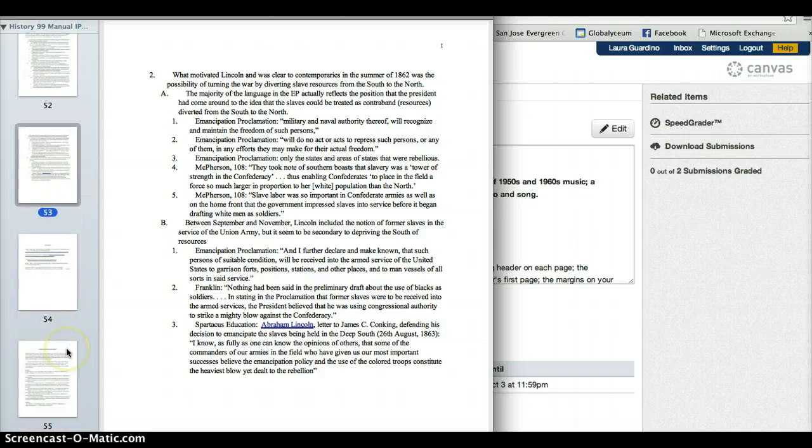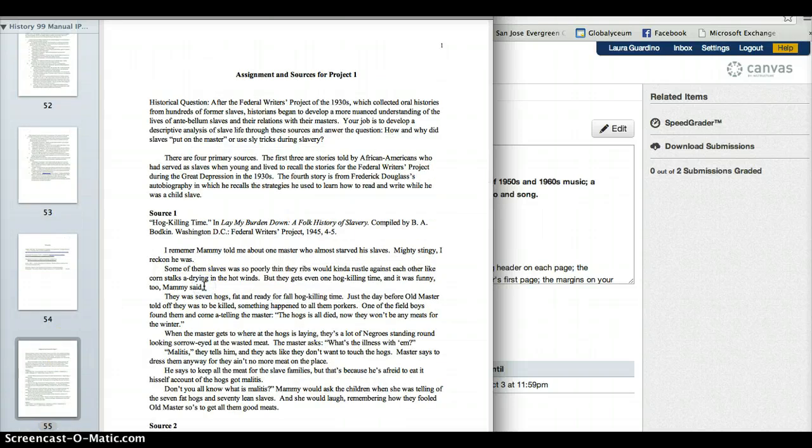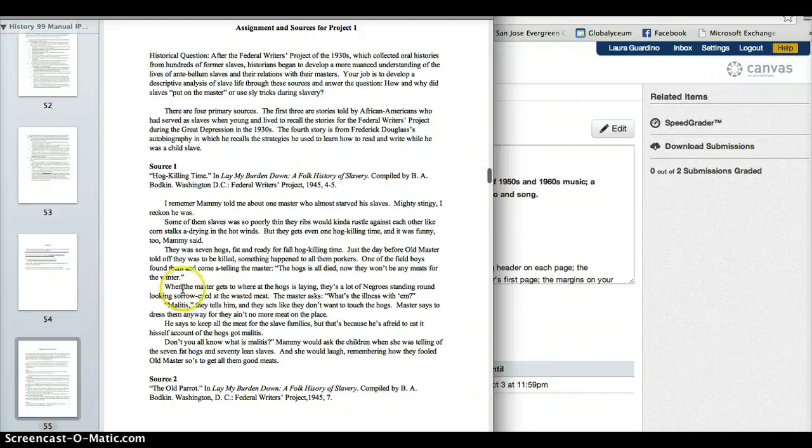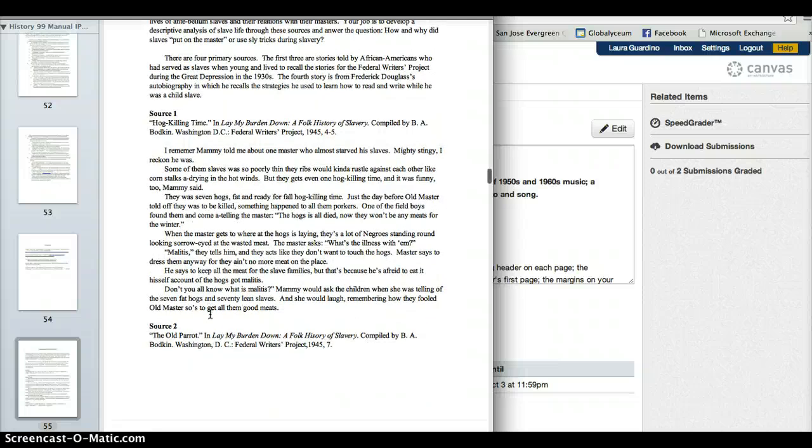This is the sample. Okay, so for specific evidence in a hog killing time might be, you can use the story of Lay Down My Burden. The master asks, what's the illness with him? Meltitis, or however you want to say it. They tell him, and they act like they don't want to touch the hogs. Master says, dress them anyways, for there ain't no meat in the place. He says to keep all the meat for the slave families, but that's because he's afraid to eat it himself. According to the hogs, got meltitis.